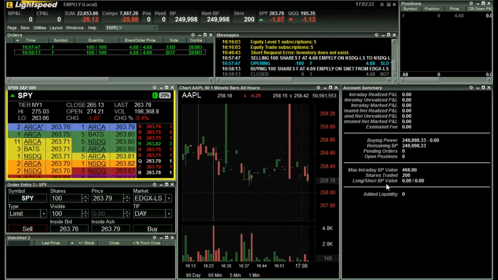And again, all of our platforms are going to execute trades. If it's a marketable trade, it's going to execute typically far less than a second. And the difference between Sterling and Lightspeed Trader might be tenths of a second, if there is a difference. But it's going to be extremely fast.